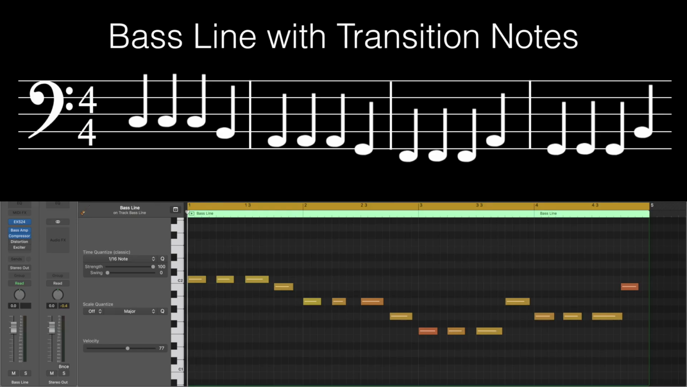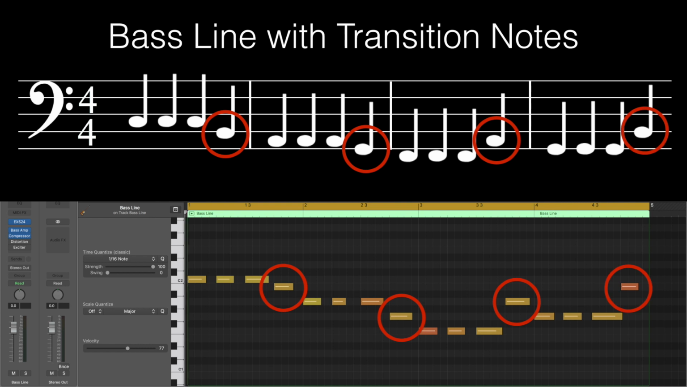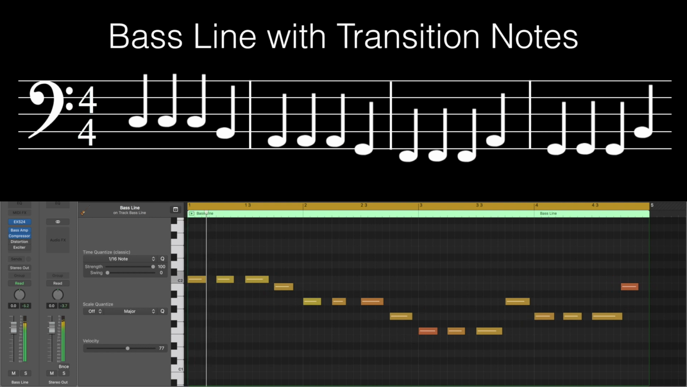Next, to add a bit of interest, I'm going to add some transition notes. And these will help me get between the root notes that I've already written. All I have to do is make sure that these transition notes are still in the key of the song. And in this case, that's in the key of C. I'm going to put a B in between the C and the A, G in between the A and the F, and then perhaps an A in between the F and the G, and a B in between the G and the C. Now let's have a listen to how that has changed the sound.